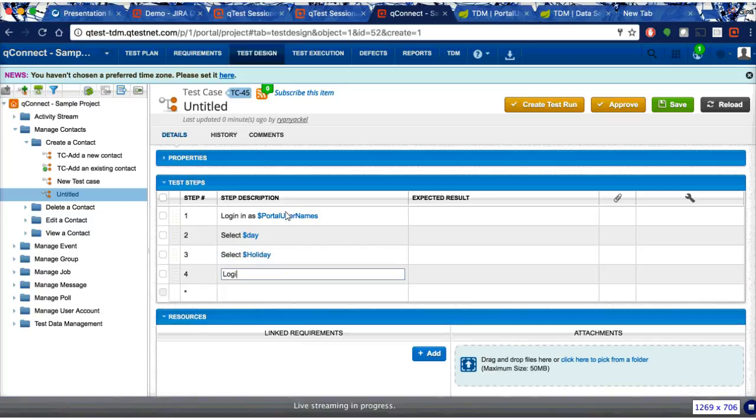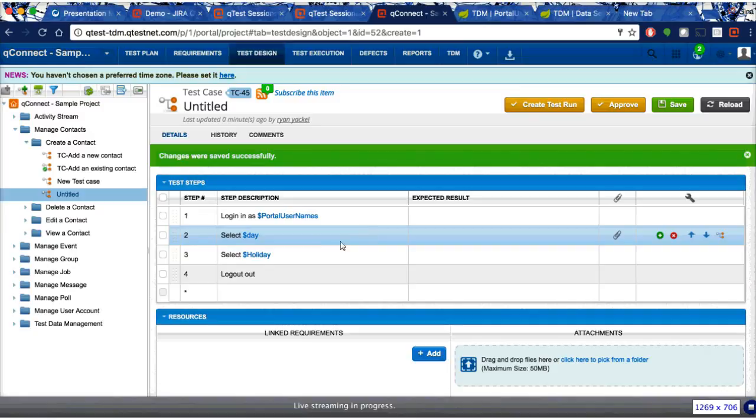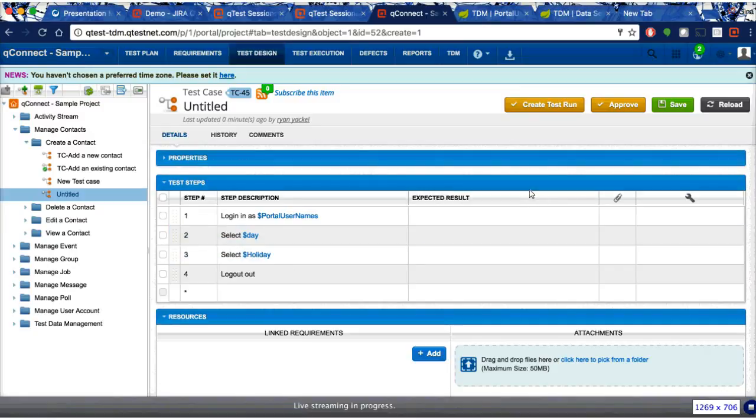All right, so I just created a test case. I didn't enter any expected results here, but I've got 3 different parameters that I've created, right? So in these 3 different parameters, what I want to do is, okay, when I create this, I want to then create data dynamically for this. So up at the top here, you'll notice that we've actually got a new button that will be displayed. It's called Create Test Run.